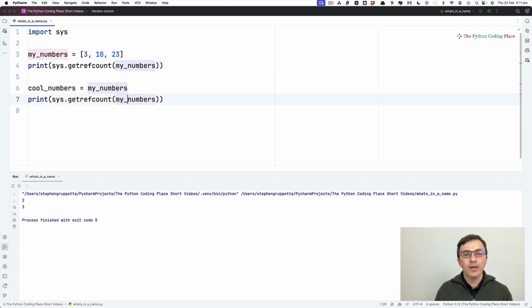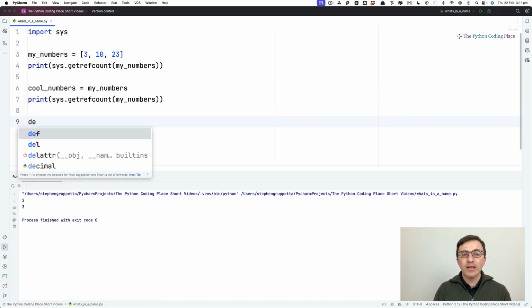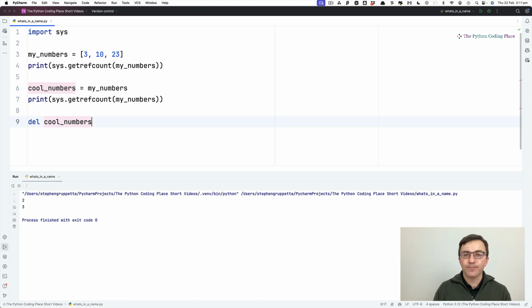So what can I do next? I can delete cool numbers. Now, what does this do? It does not delete the object. It deletes the name. It's like I'm ripping the label from the box and throwing it in the bin. The object is still in the box, and in fact, it should still have one label.